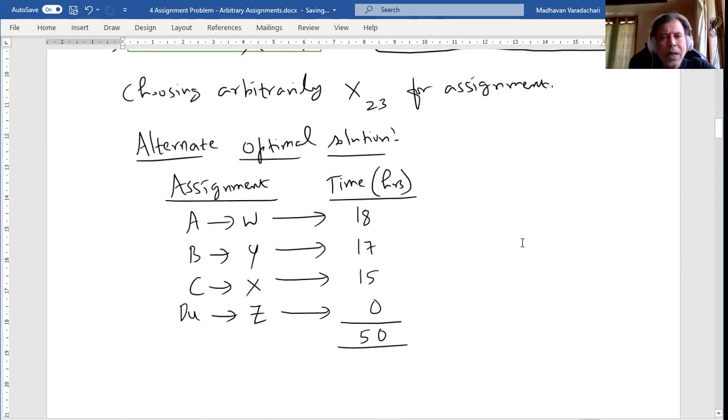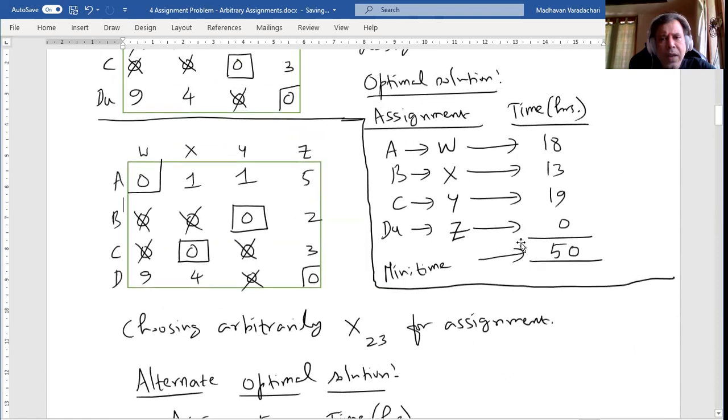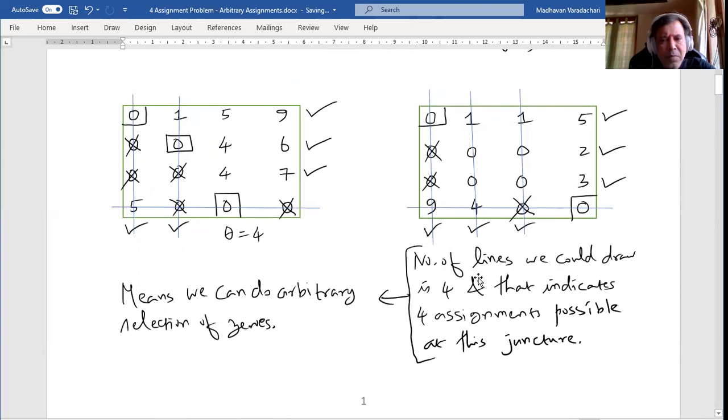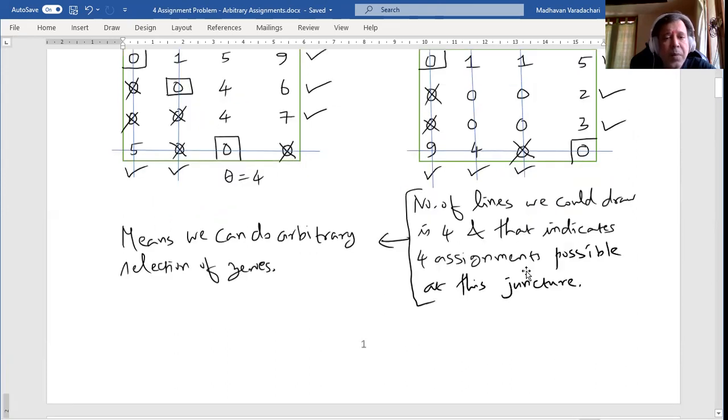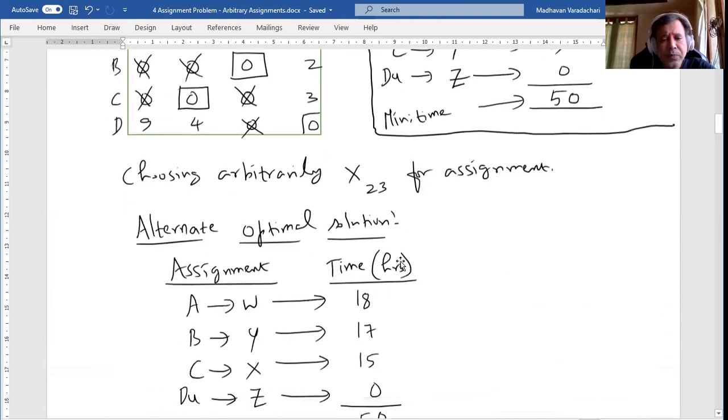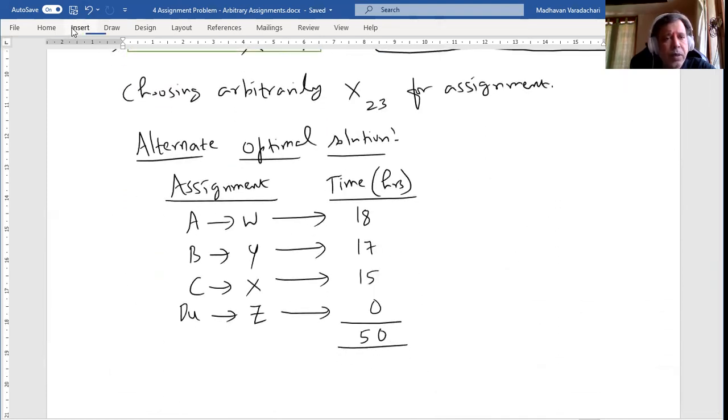So arbitrary selections are possible only when the number of lines we could draw matches the number of assignments possible. Here there were 2 assignments, but we could draw 4 lines. So it allowed us to do the arbitrary selection. Otherwise, you have to repeat the process again and again. But here we are already able to draw 4 lines. That means 4 assignments are possible. On that basis, we could do the arbitrary selection of assignments. So that is the solution for this particular problem.